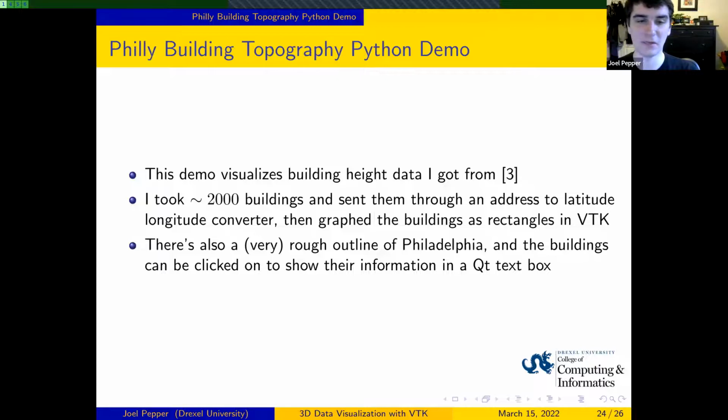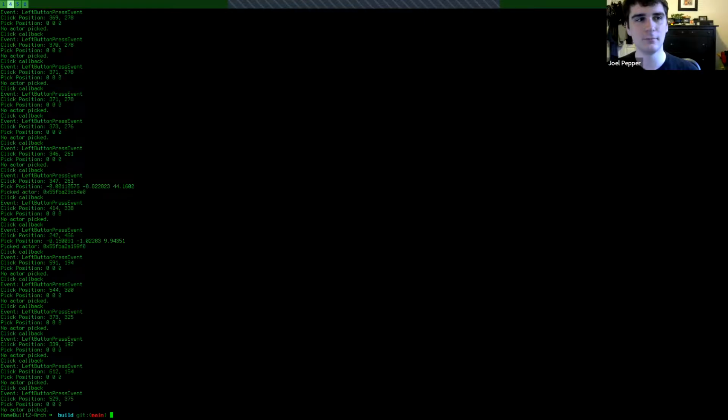There's also a very rough outline of Philadelphia in the scene that I generated just by clicking around the outline of town on Google Maps. So that's a very rough outline. And the buildings can be clicked on, they can be picked to show their information in a Qt text box. So we'll get to that demo now.